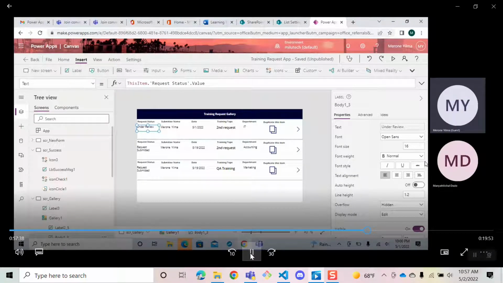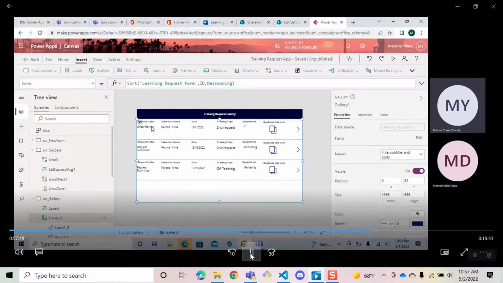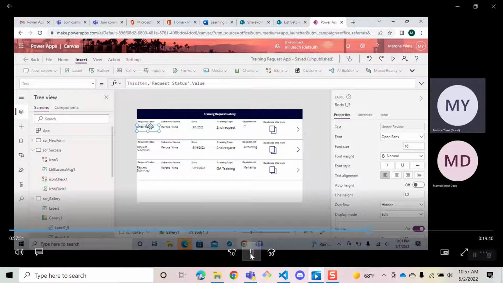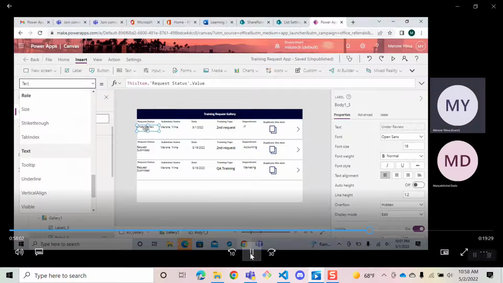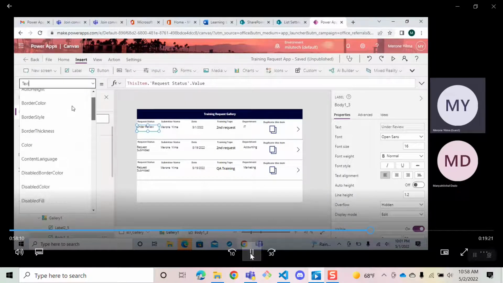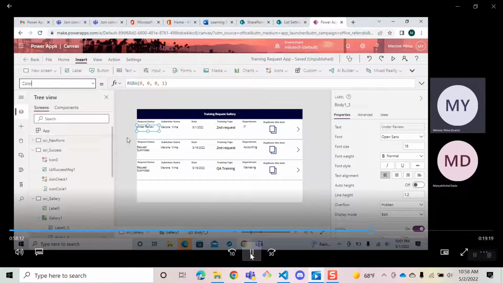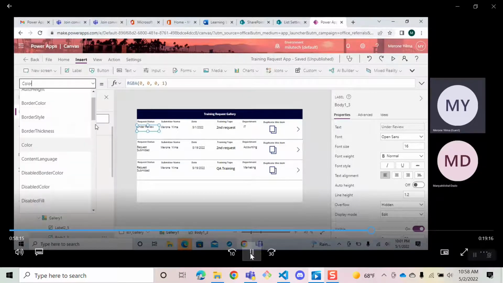One of the things I wanted to cover was that they want the status to stand out. For example, when it's initially submitted they want it to be yellow, when it's under review, purple, and when it's completed, green, right? So just select that. If you just want the text color, you can just select color and add your value, okay? But I like to fill the whole background, so I usually like to use fill.